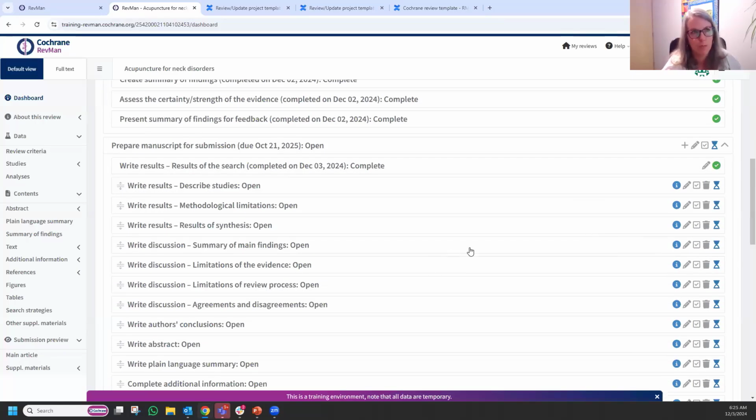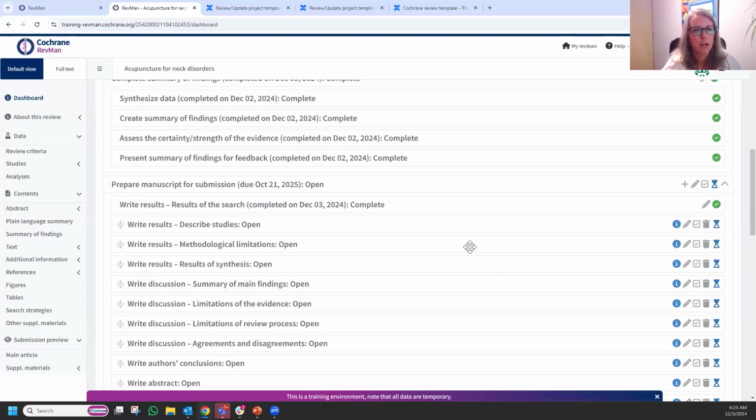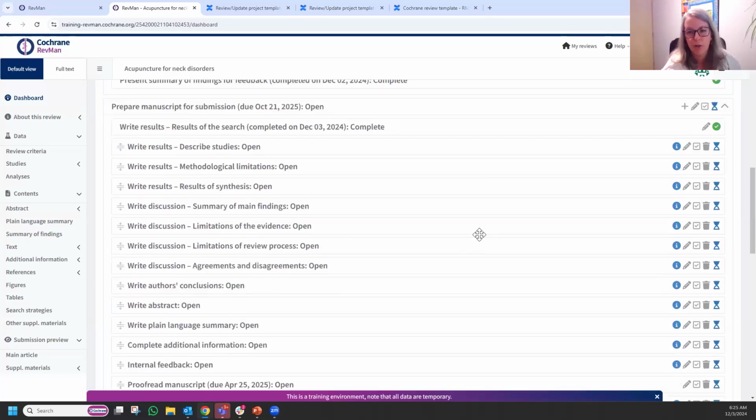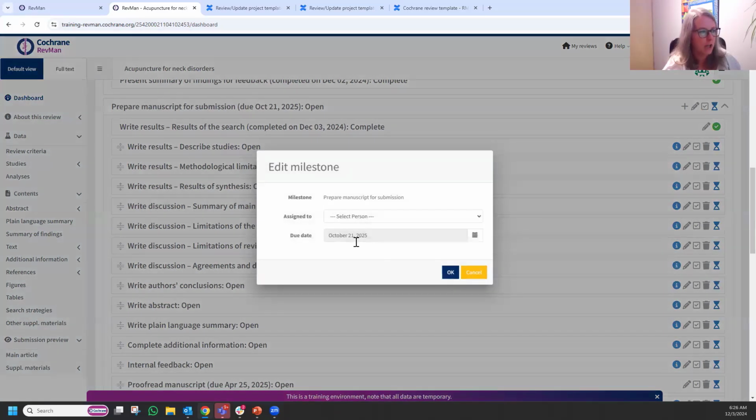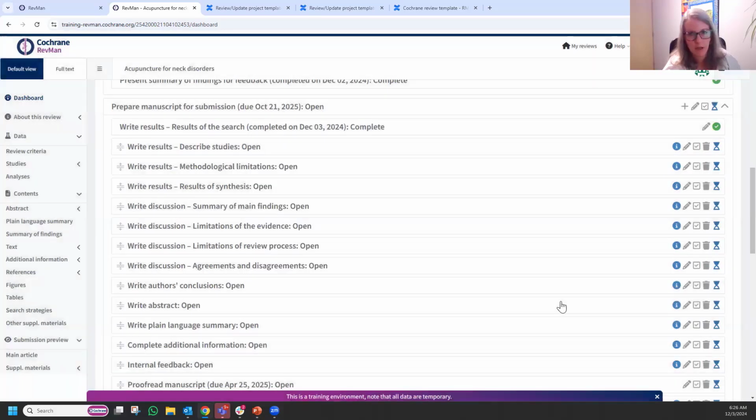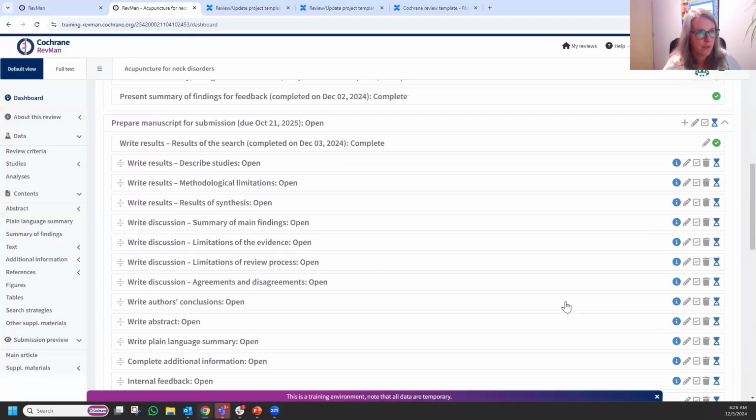For reviews that are just being created or started or open for authoring now, the default timelines are, of course, more likely to be closer to the progress that the author team has made so far. But you can, at any time, of course, using these pencil icons, adjust the overall due dates for different milestones and tasks within this view.